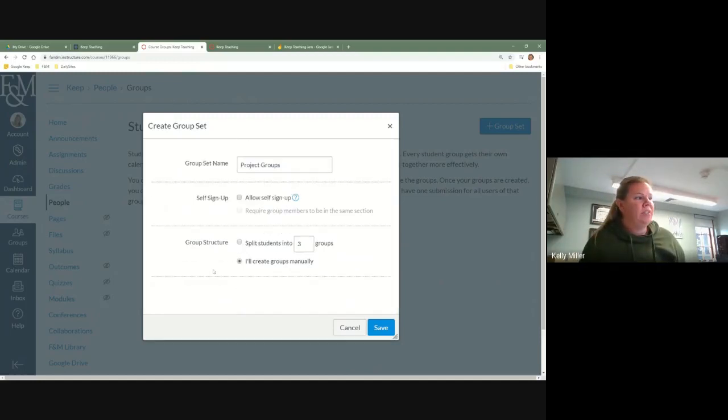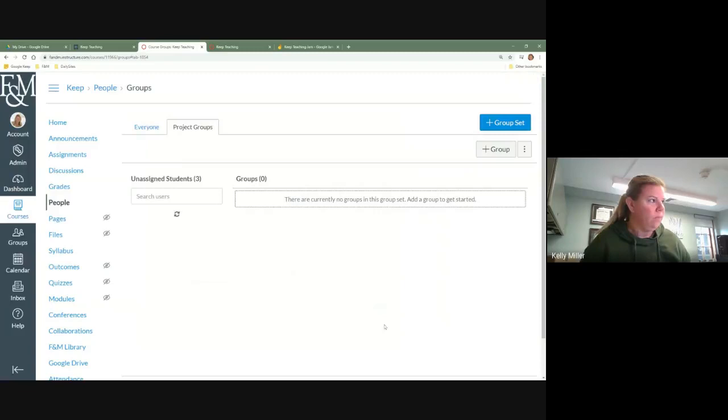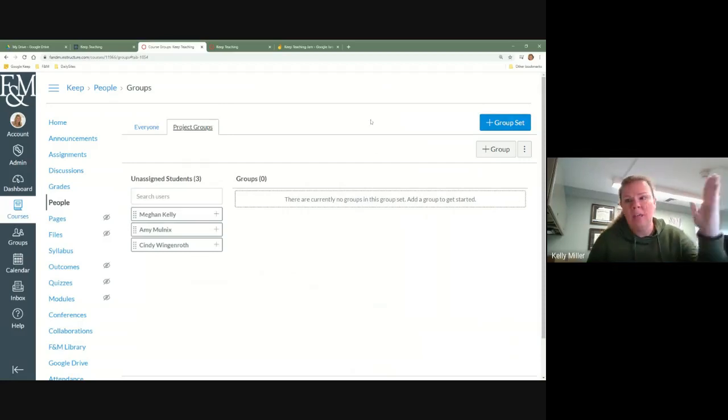So I'm going to go back to the basics here. I'm going to call it project groups. I'm going to create my groups manually so I can show you how that works. And then I'm going to say save. So now you see this tab has been renamed from groups to project groups. If you want to make another group set because you have something else you want to happen, then you can have multiple levels of groups, okay?